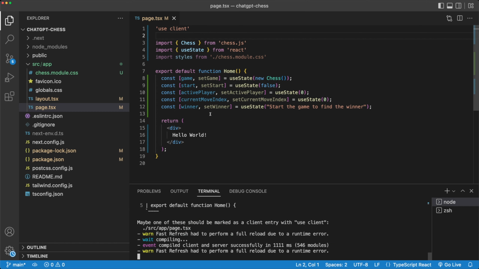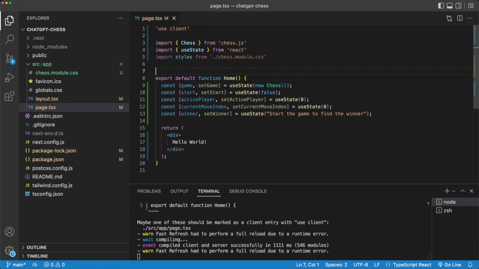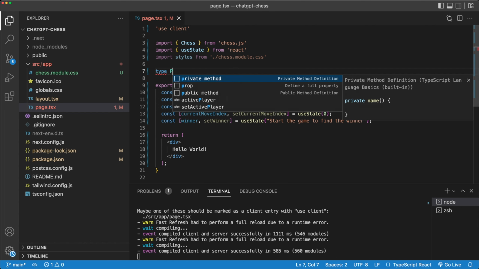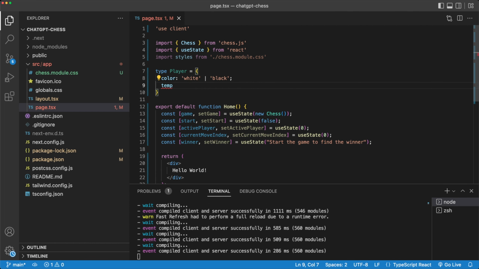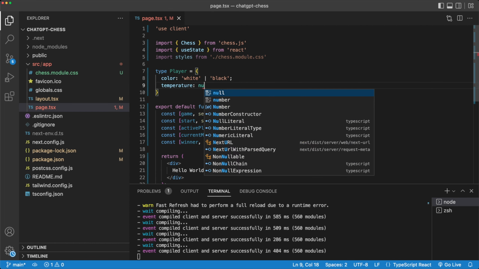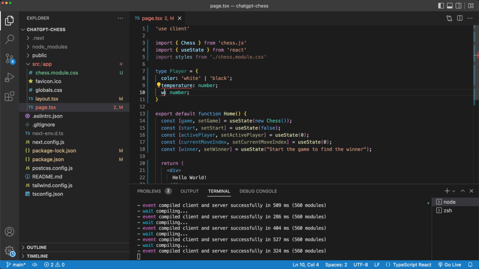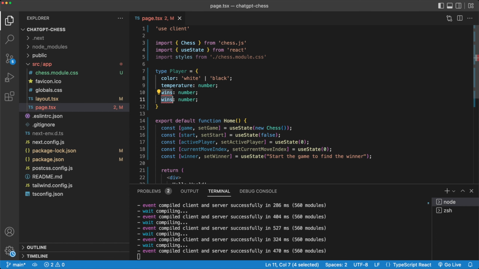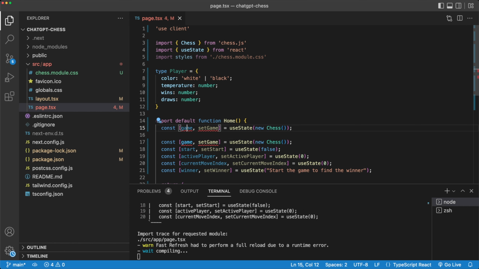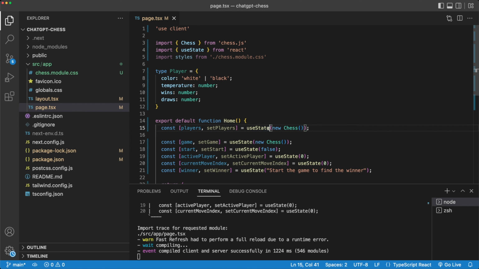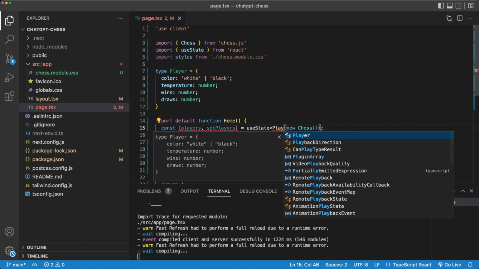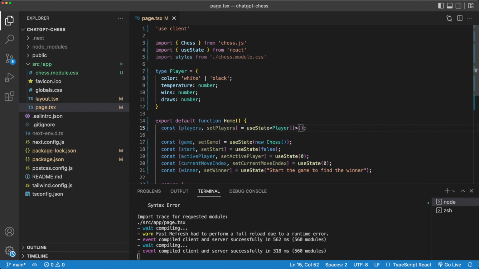And before we forget, let's define our players as well. I'll create a new type for it. Let's call it player. And for that, the color could either be white or black. We will let it have a temperature, which will be a number. Then we can maintain a count of number of wins and how many draws have happened. And let's define those players over here as well. So these will be players and set players and use state, which will be an array of player, and we can mark this as an array.